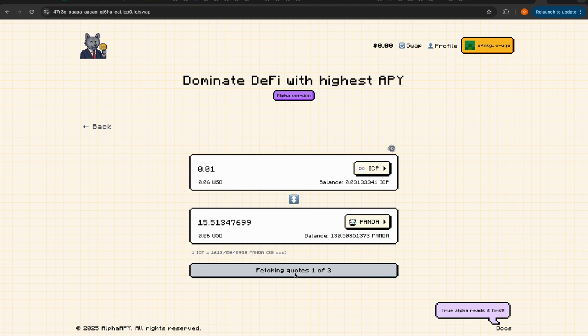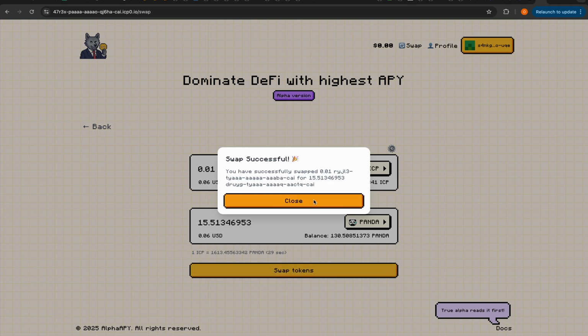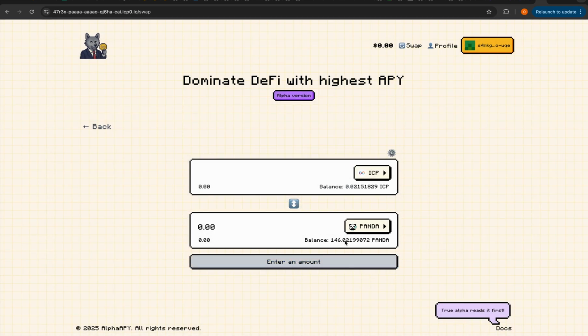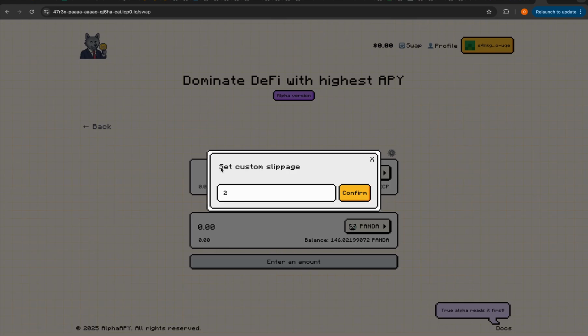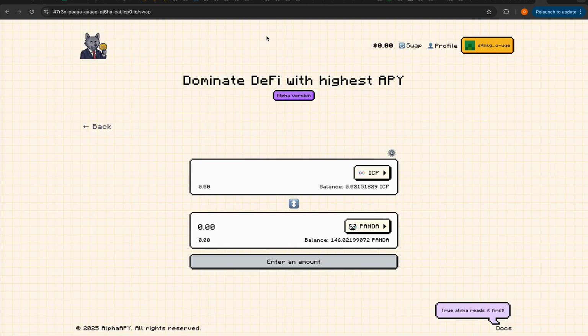Okay, it's done, swap successful, we received, balance has changed. Let's go back, so everything works here, so maybe some additional metrics we need. Slippage, it's possible to change slippage. Yeah, that's probably pretty much it on this screen.